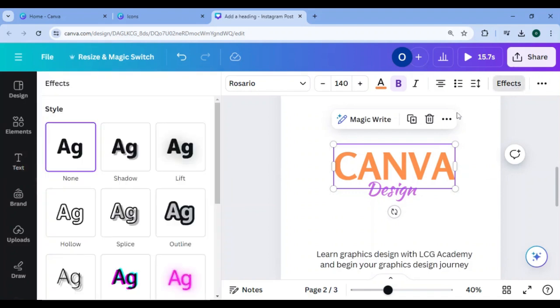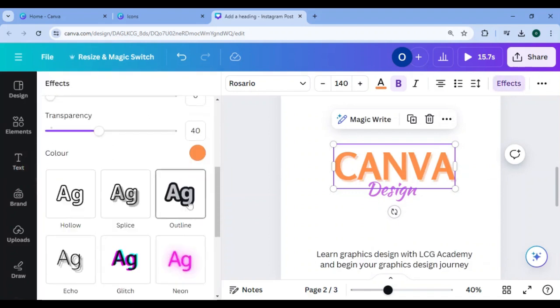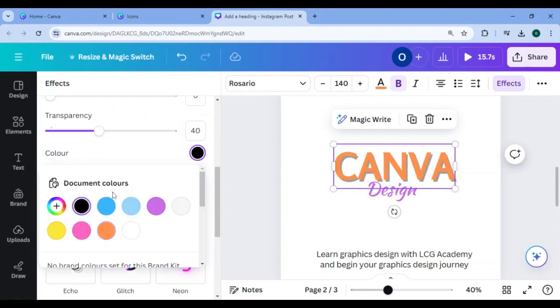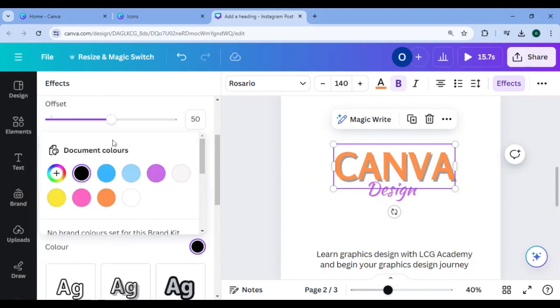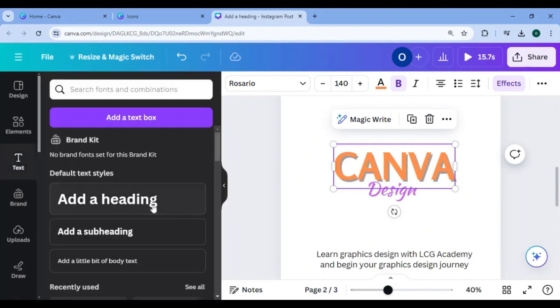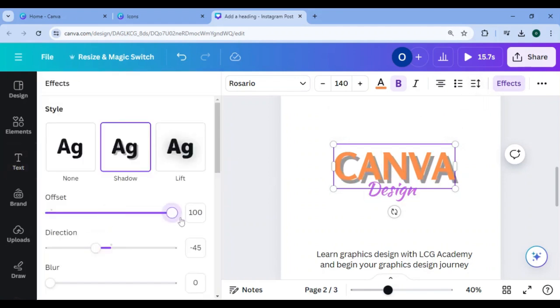Let's go back to the text. You can add effects to them. Let's check out different effects. You can add a shadow to each, change the color of the shadow to black, for example. You can see a dark shadow behind the lettering. So you can adjust this effect by changing the offset and direction of the shadow.